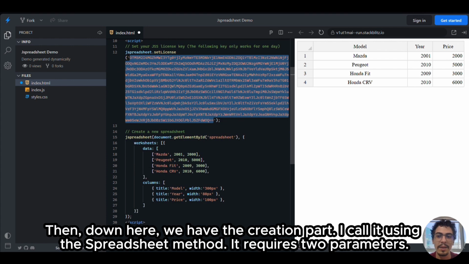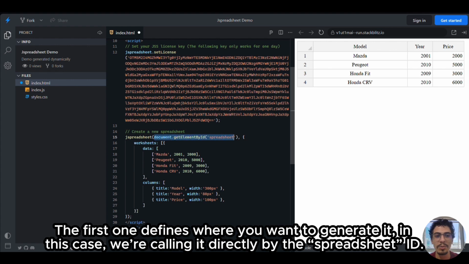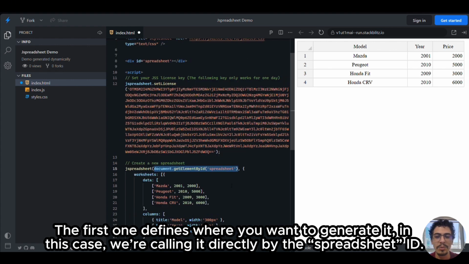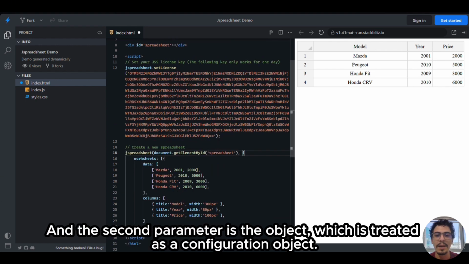Then, down here, we have the creation part. I call it using the spreadsheet method. It requires two parameters. The first one defines where you want to generate it. In this case, we're calling it directly by the spreadsheet ID. And the second parameter is the object, which is treated as a configuration object.